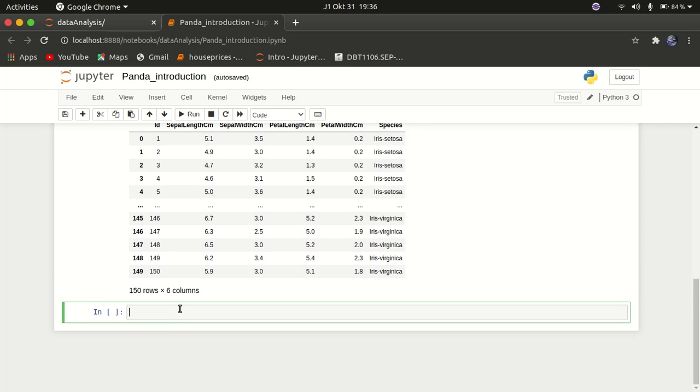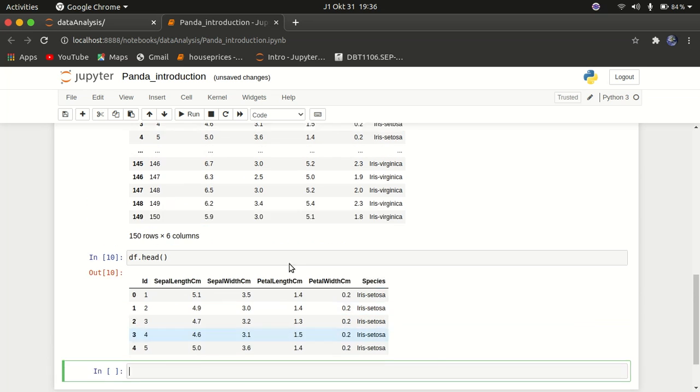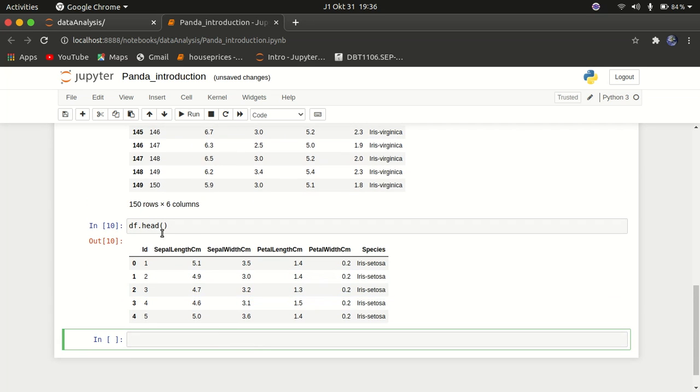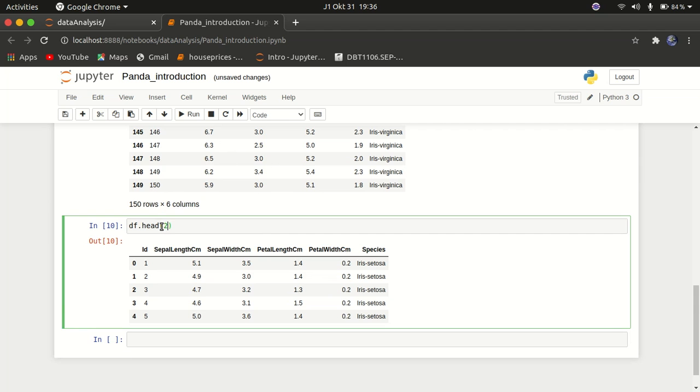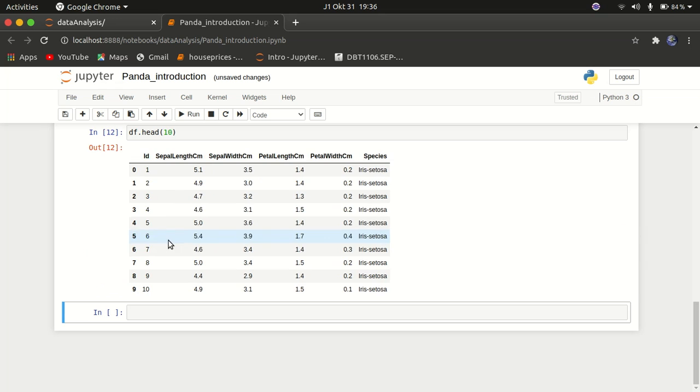Okay, so now that that is done, we can see a few things that we can do after reading in a file. We can just go df.head to inspect our file. If you just do the head, it will return to us the first five rows of our data frame. If you provide a number in here, if you provide 2, it will return just 2 rows. If you provide 10, it will return the first 10 rows of that data set.